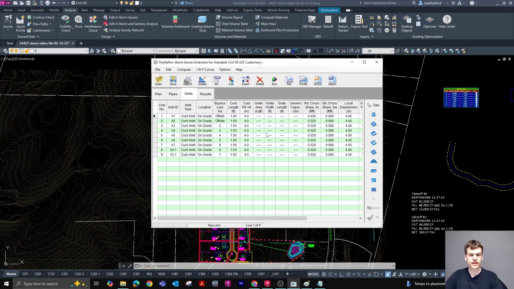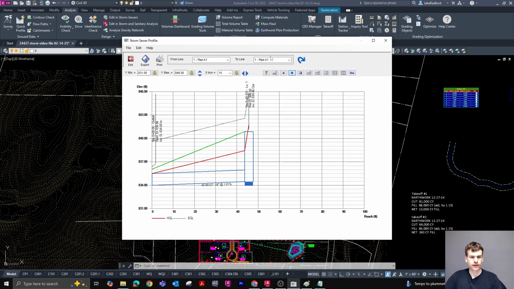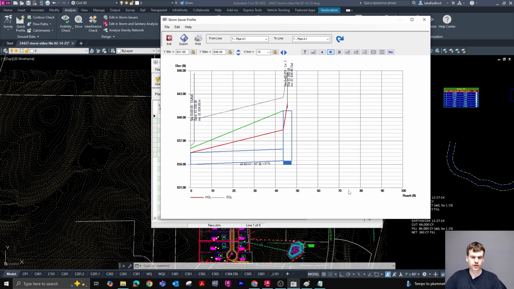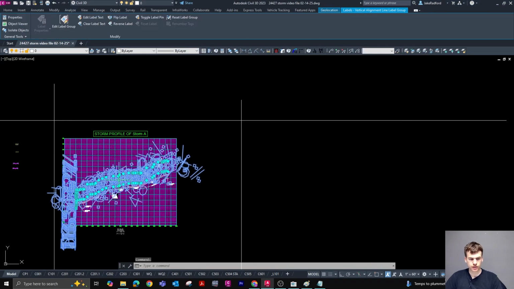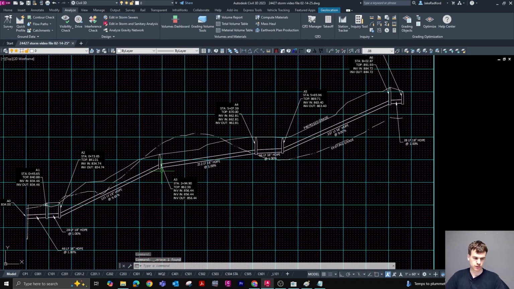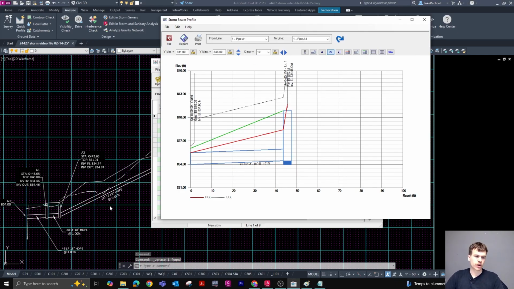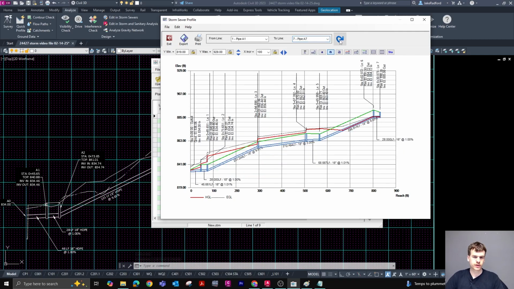And then in order to see the output, which again we're looking for the HGLs, you're just going to go ahead and hit profile here. And this is going to profile all of your pipes and structures just like we did before in CAD, except now it has this red HGL line. And then in order to see the entire length of our profile, which should match the profile that we've made, I'm going to go ahead and delete these slope labels just so we can look at this a little bit clearer. We're going to run from pipe A1 all the way up through pipe A7. So we'll hit this little refresh button.